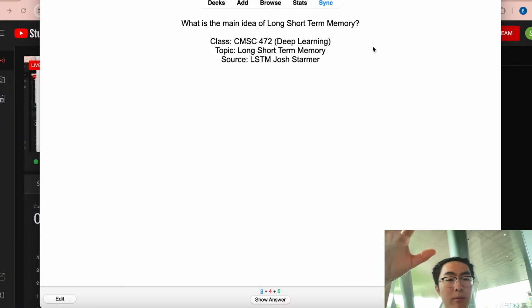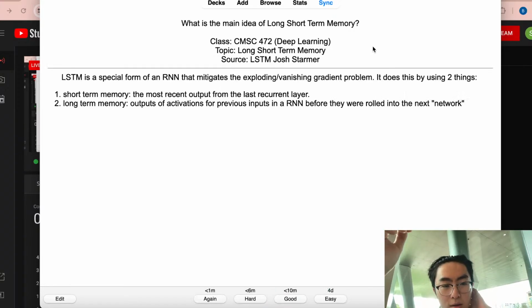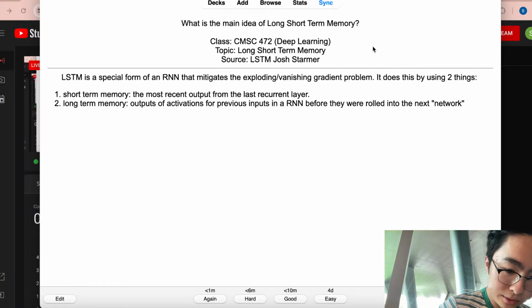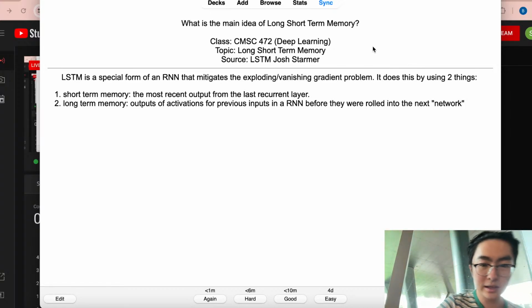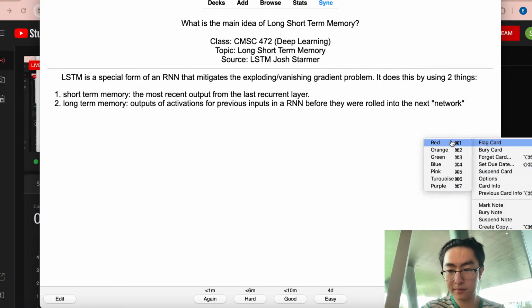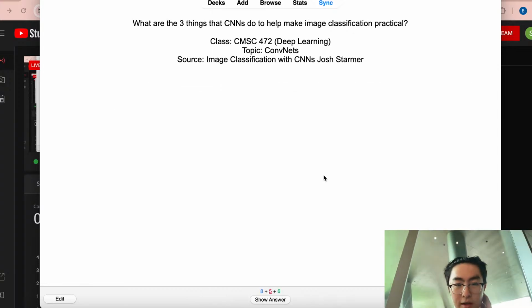Okay, I think long-term memory accumulates as you input multiple things into your network. The short-term memory doesn't accumulate and gets reset every time you have some type of input. I could be wrong. Previous inputs and if they're rolled into the next network. Okay. Outputs for previous inputs. Okay, I do have to maybe flag this because it's not super clear what it is, but I'm going to flag this for now.